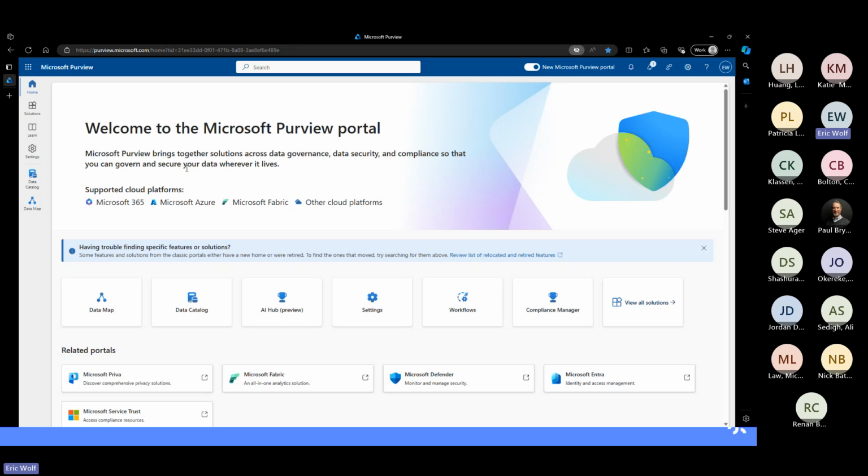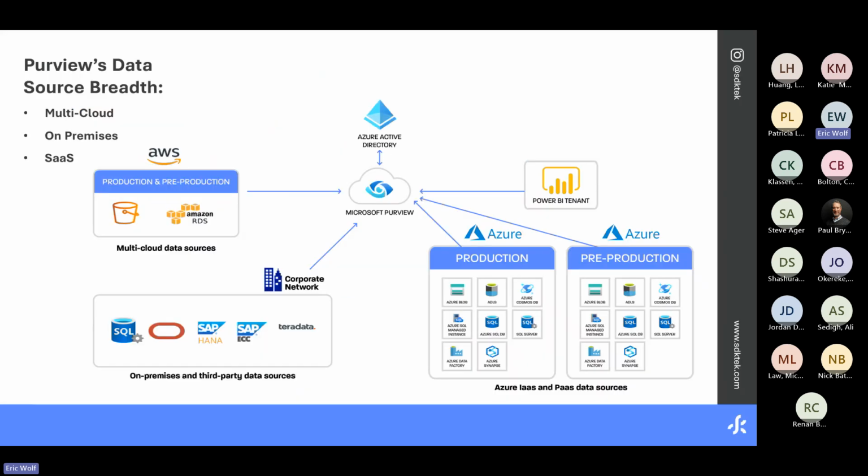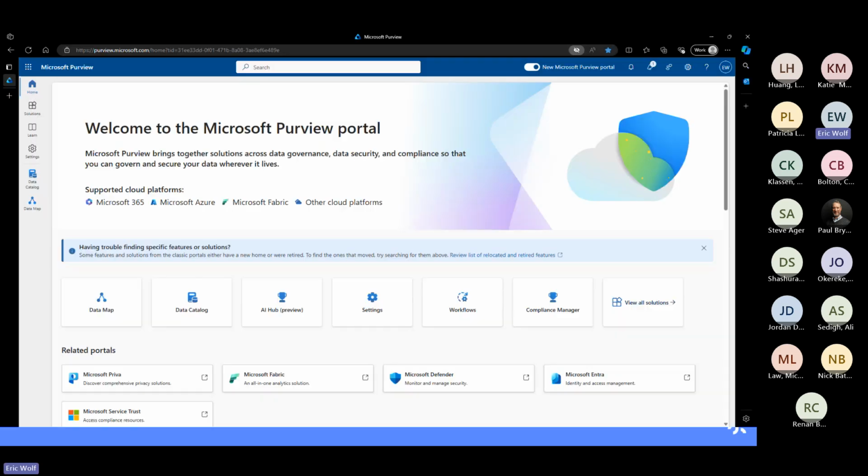This is the landing screen that people will see as they come into Purview. Oops, I switched over, just give me a second. From a portal perspective, this is what it looks like. For some of you who may have seen Purview in the past, what they've done here is combine the data governance portal with some of the other areas of functionality, things like security and data compliance. This is a new portal which was just released at the beginning of the month.